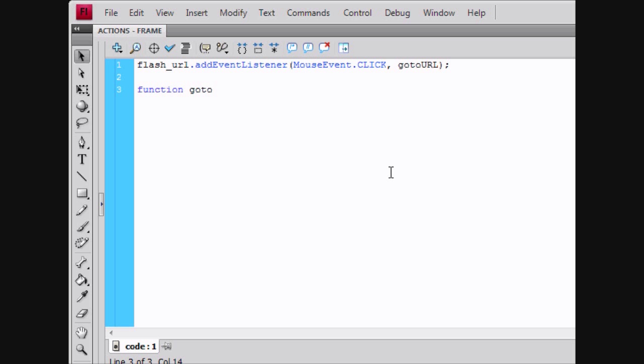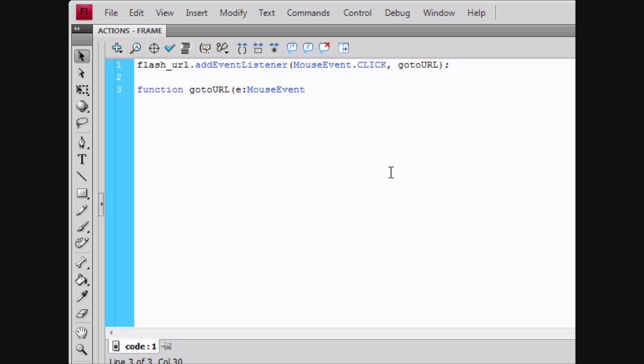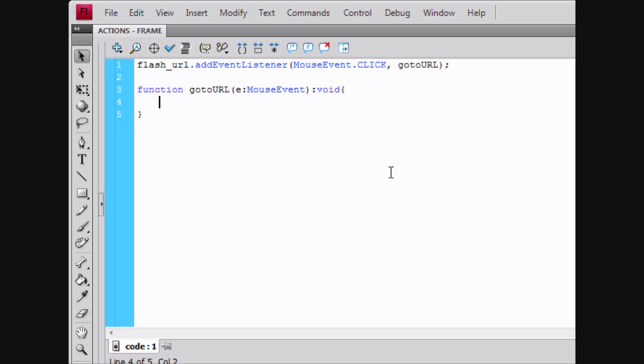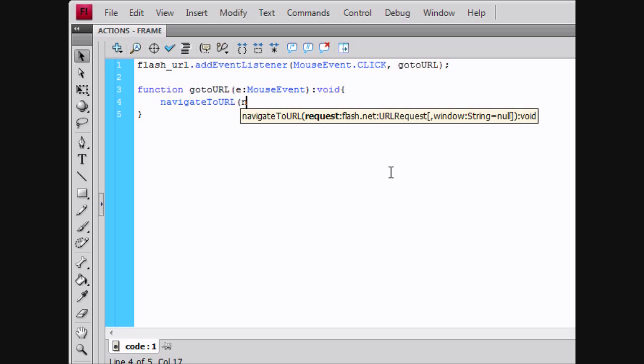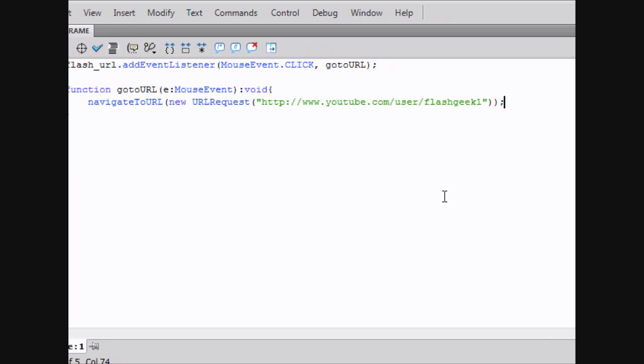Write a function line. The variable goToURL, e variable, MouseEvent, void. Open curly bracket. Cut it down a couple. Close curly bracket. Then this function navigateToURL, and then a new URLRequest, and then type in your address. Mine I've copied, it's here. And this will open up a new web page.